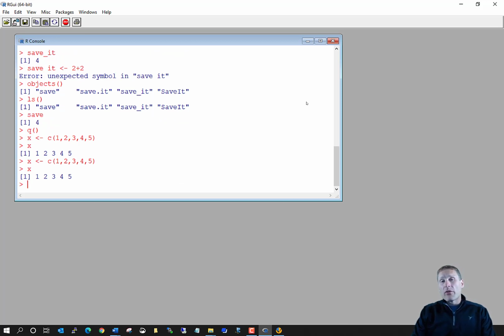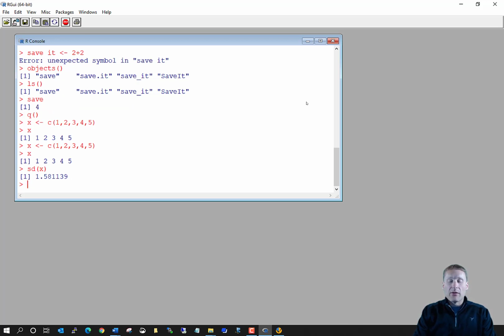Now, as I said before, there's already a function in R that calculates standard deviation, and it happens to be sd. So if I type sd(x), we can see there's the standard deviation. But let's write our own function that does this calculation. So this function is going to be called sd2 for lack of a better name. And this function is actually going to be an object too. So I'm going to say sd2 gets a function.